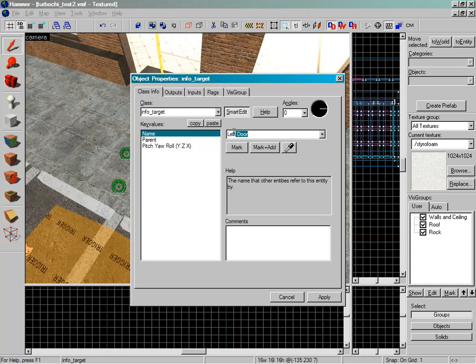Oops. You can see Hammer is trying to guess what I'm typing. I think it must be referring to this door over here. Just give it the right name.